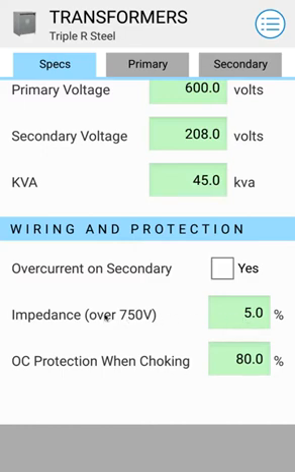The impedance rating can usually be left blank. This is only relevant for transformers over 750 volt. So since we're using a 600-208, we don't need to do anything with this value. However, if you're doing a transformer over 750 volt on primary or secondary, you'll want to put in your impedance rating of your transformer here, as it'll affect your calculation.